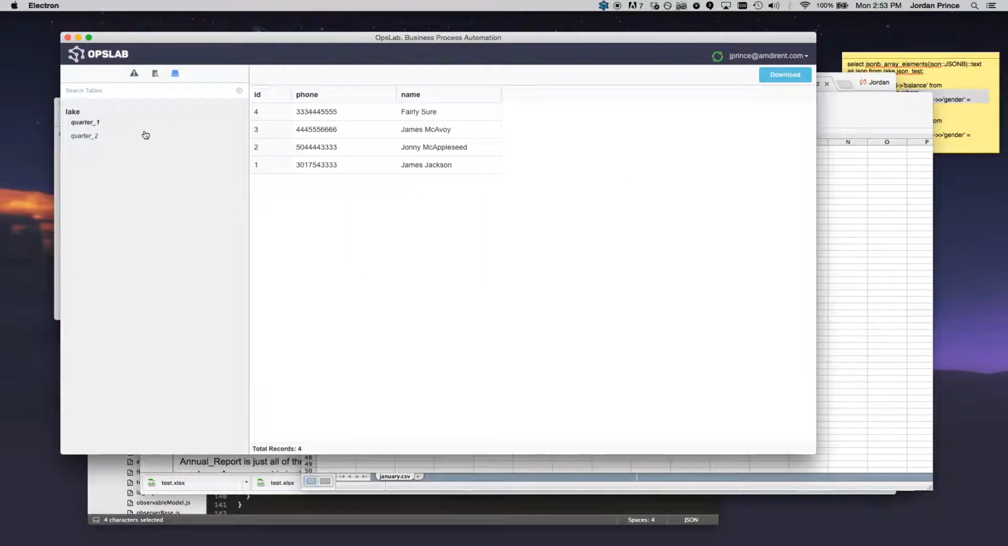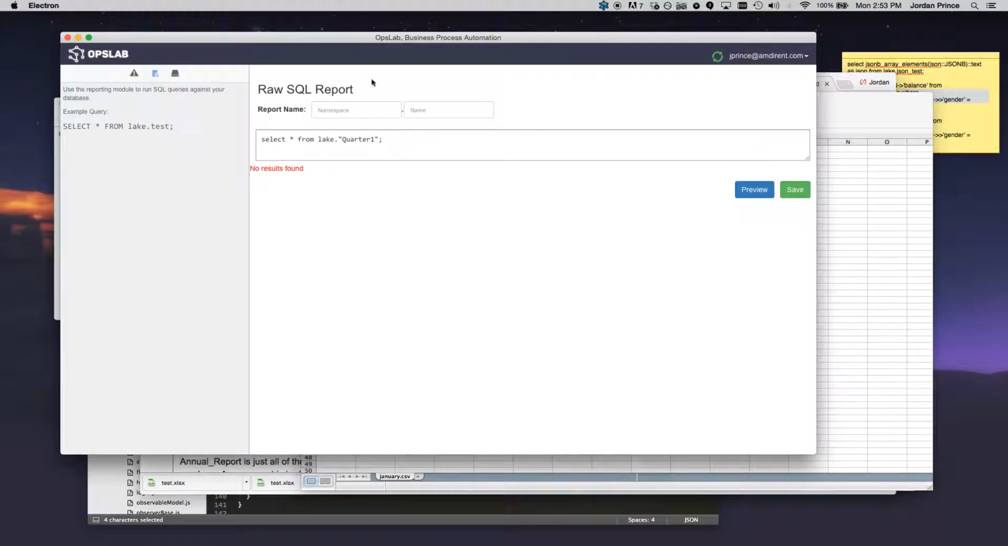So the next step is how do we get both of these quarters into 2 quarterly reports and a single annual report. So let's start with quarter 1. So I'm going to create a report, and I'm going to create a new namespace called reports. While doing it, I'm going to name this one quarter 1, and I'm going to do select star from lake.quarter1.